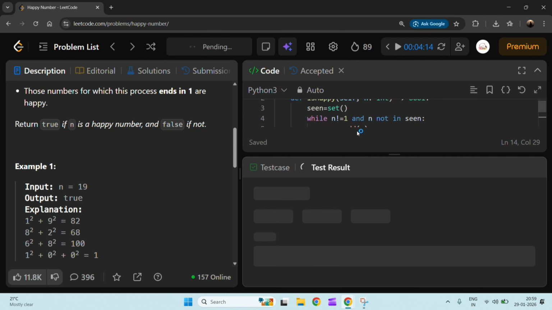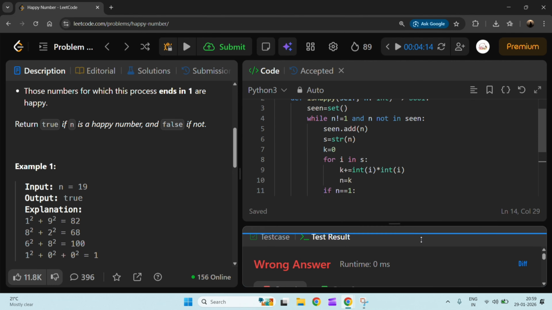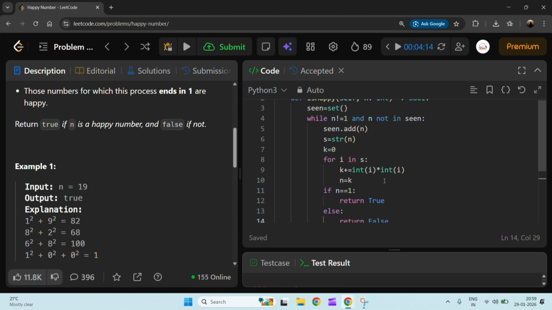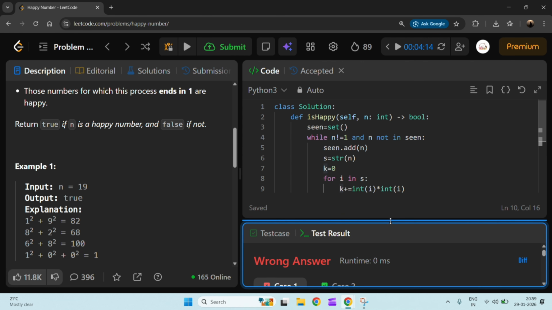Now let's test the normal cases. We're getting false. I think we missed something, let me check. We need to update the n value. Here we are updating n inside the loop, but we need to update it outside. I'm rectifying this and running the normal test cases again.